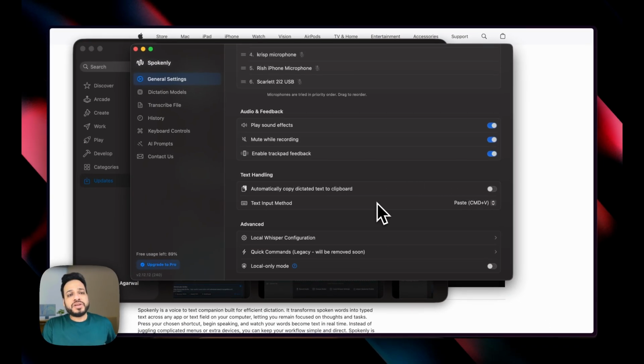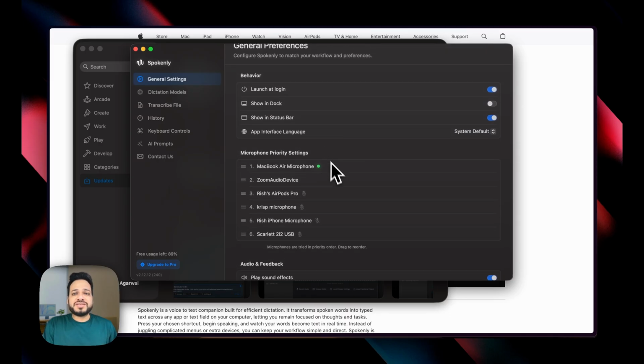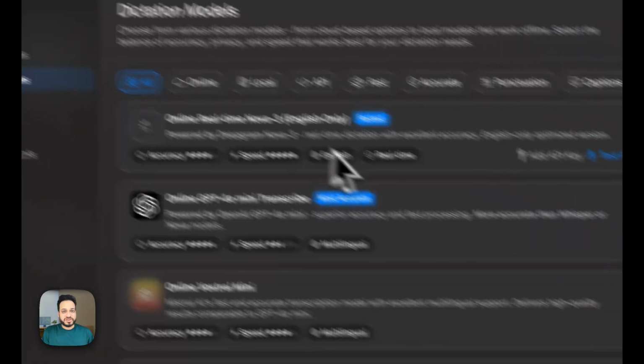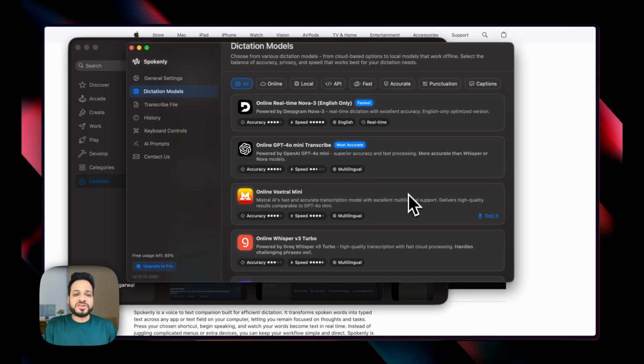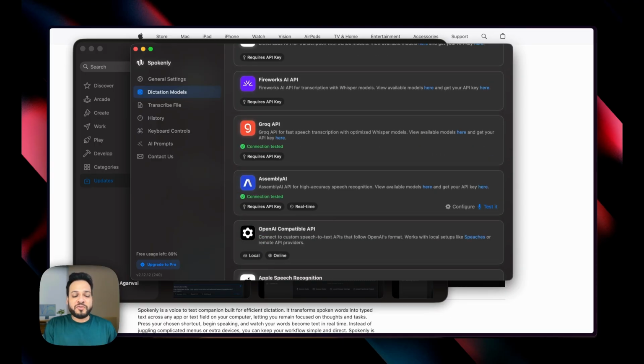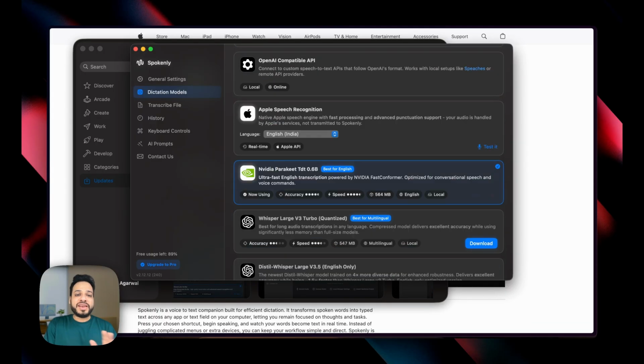So I don't really need to do it, right? So this is just the basic stuff. The real magic comes here, which is the dictation models, right? And Spokenly supports all of these models right out of the box. You don't have to pay anything. You don't have to do anything else.